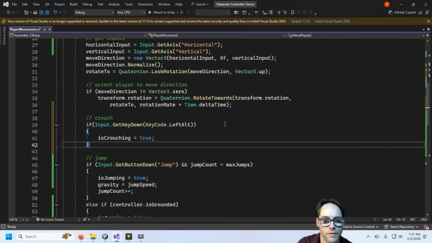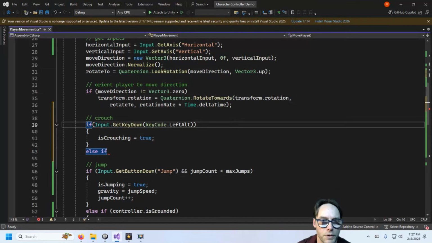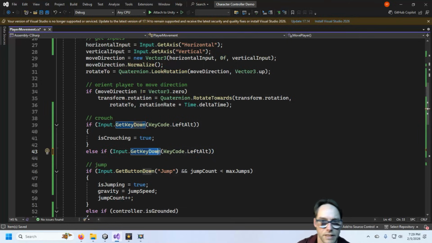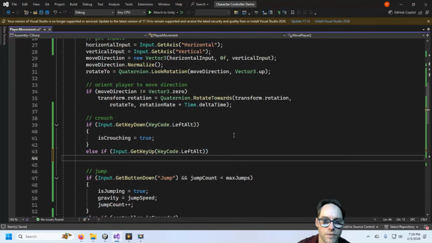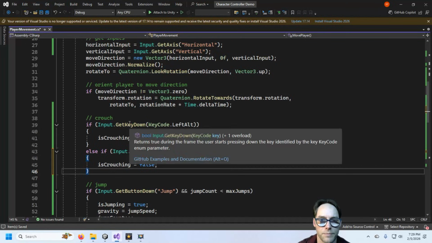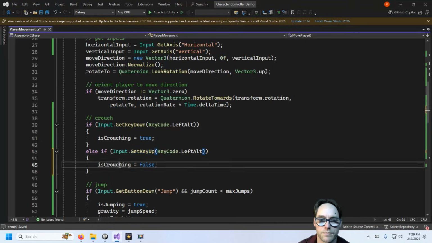And then the opposite of this will be the else if. So I'll just go ahead and borrow this part. So parentheses. And we want this to be is key up. Awesome. Let's go ahead and make some braces. And we'll do, hey look, IntelliSense knows what I want. Is crouching will be false. Awesome. So if we press the key down, we do crouching. If we let go of the key, so key up, we uncrouch.